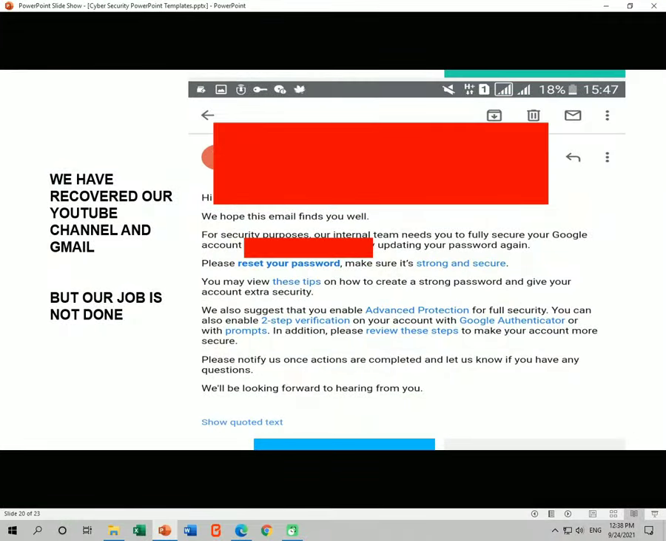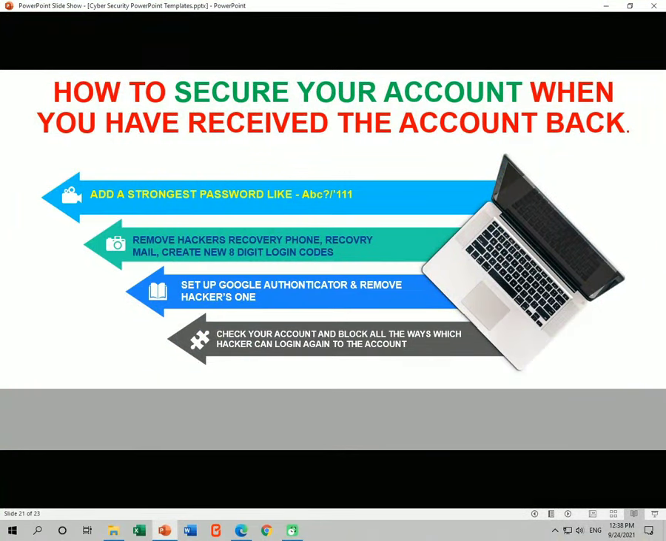Here we have successfully recovered our hijacked account. So you can read this mail by pausing this video. So after recovering our account, what can we do? Here are the things we need to do after successfully recovering our account. You need to do these steps as fast as you can after recovering your hijacked Gmail account. So let's see how to do these steps.